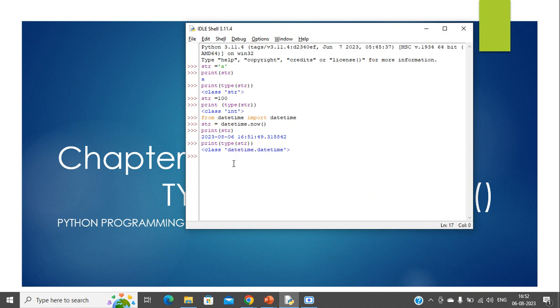Now if I am passing a date, let's see now. import datetime, str equals datetime.date.today. Let me type like this, print str. It only displays the date. Now print type of str. So earlier it is date and time, now it is only date.